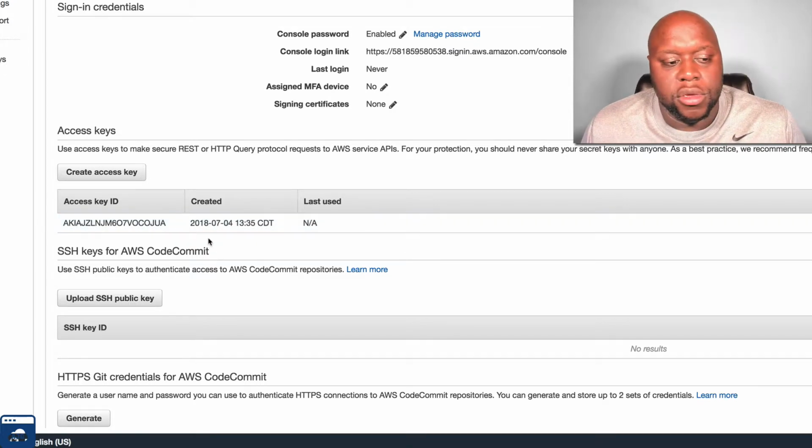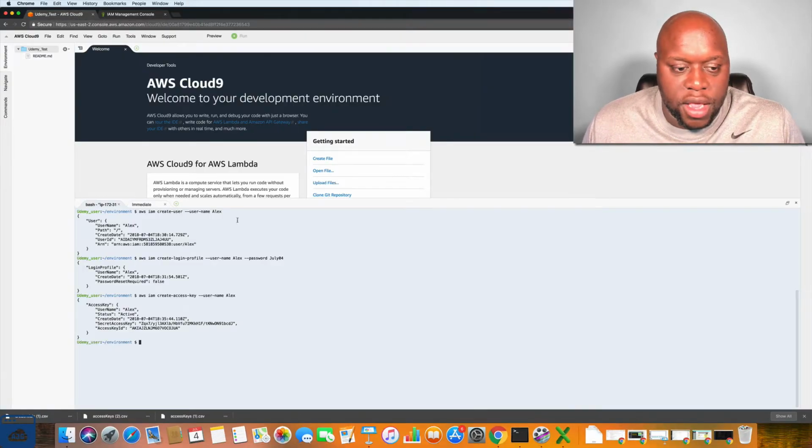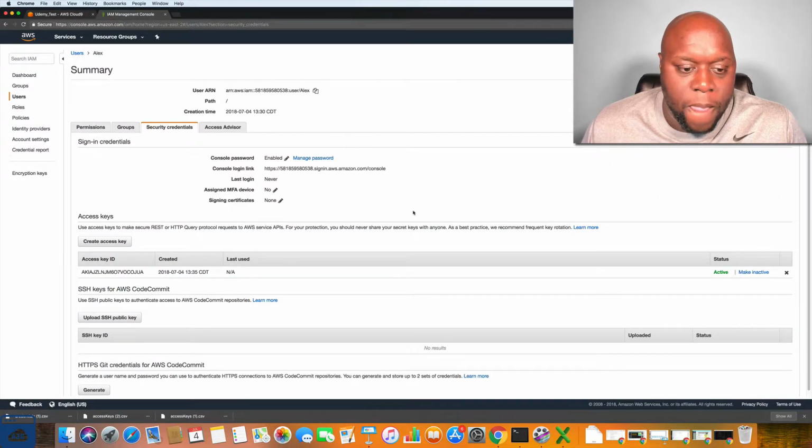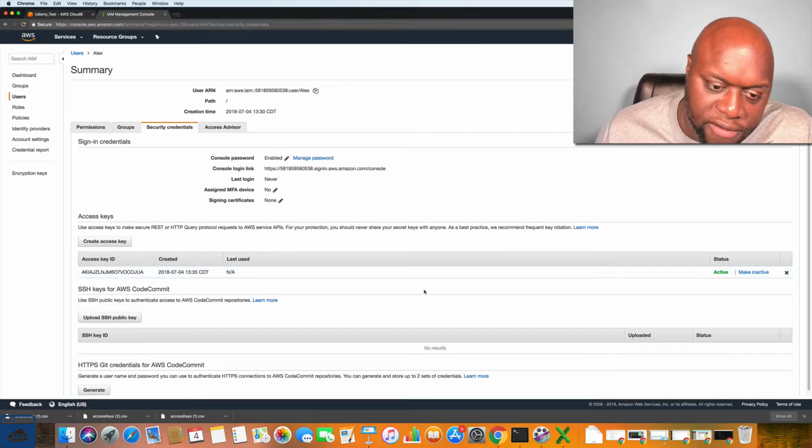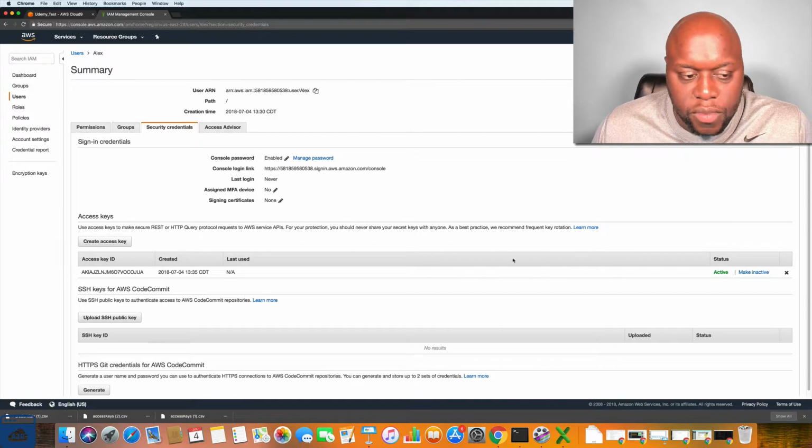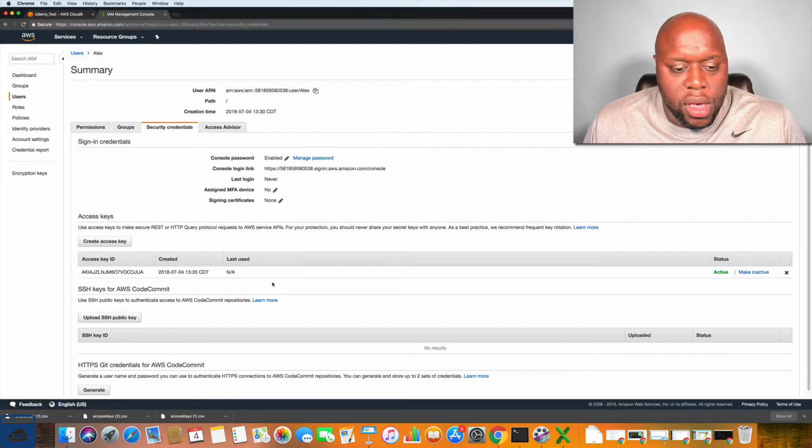And to create a new one, you just click this button, create access key, or you can go back over to the command line and enter this command again. But as you can see, it doesn't give you the opportunity to create a new one. At most, you can have 2 access keys on a user profile.